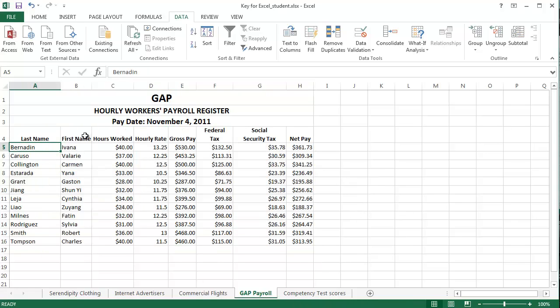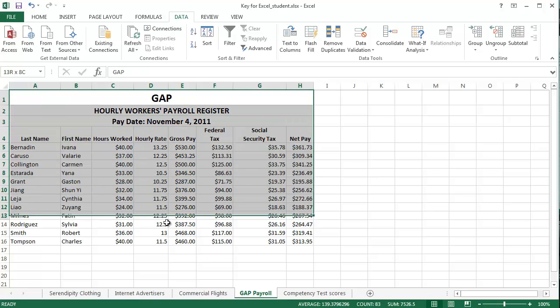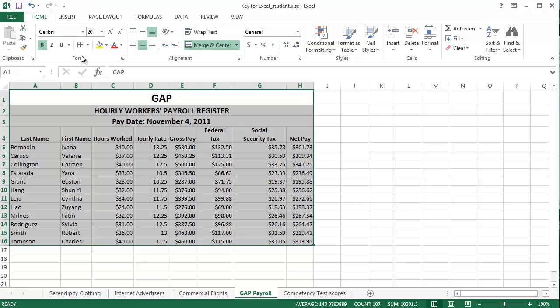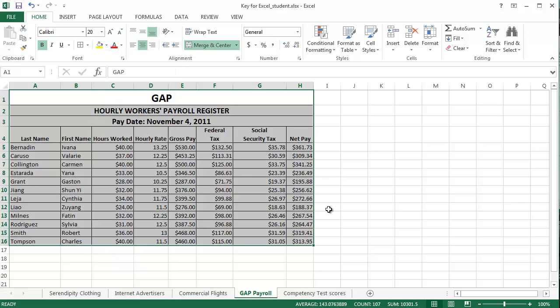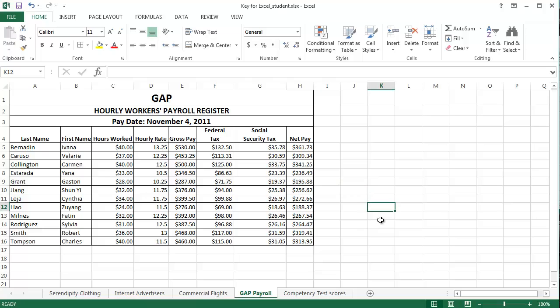And I think, one more thing, let's put borders again so that we can tell the difference between the columns and the rows. So select everything, go to the Home tab, and all borders should already be selected because that's what we used last time. If not, click the down arrow, go to all borders, and then we have borders around all of our data. And that's it for the fourth assignment.